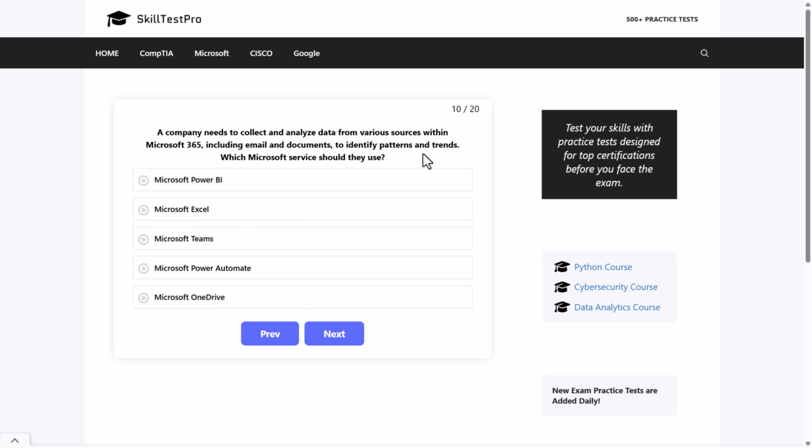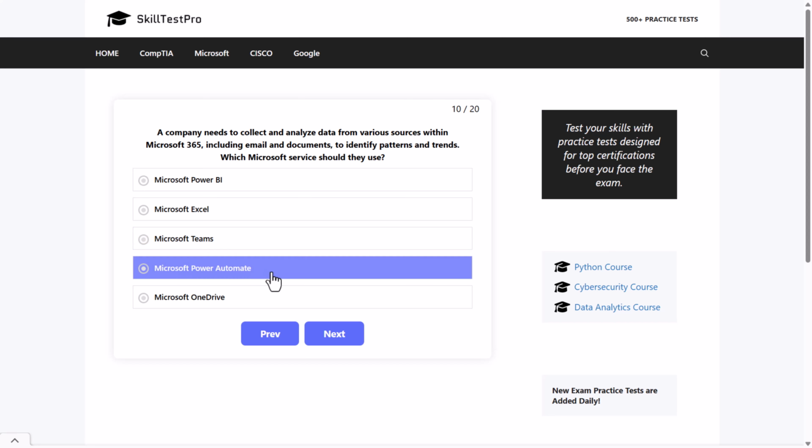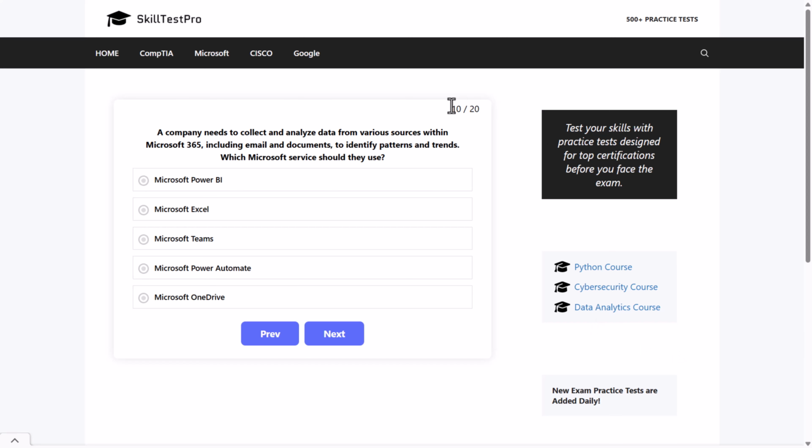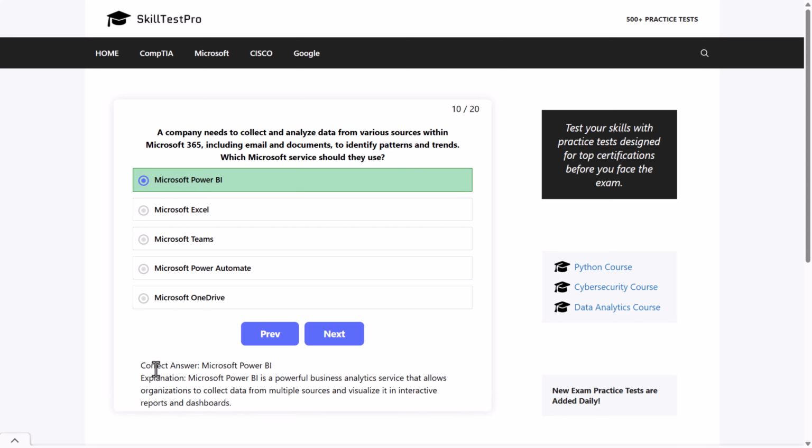A company needs to collect and analyze data from various sources within Microsoft 365, including email and documents, to identify patterns and trends. Which Microsoft service should they use? Microsoft Power BI, Microsoft Excel, Microsoft Teams, Microsoft Power Automate, or Microsoft OneDrive? And the correct answer here is Microsoft Power BI, as Microsoft Power BI is a powerful business analytics service that allows organizations to collect data from multiple sources and visualize it in interactive reports and dashboards.